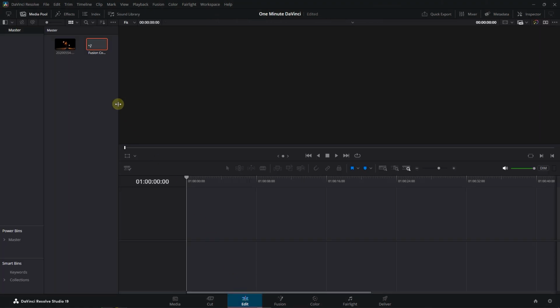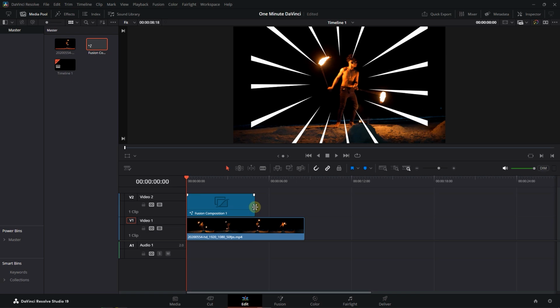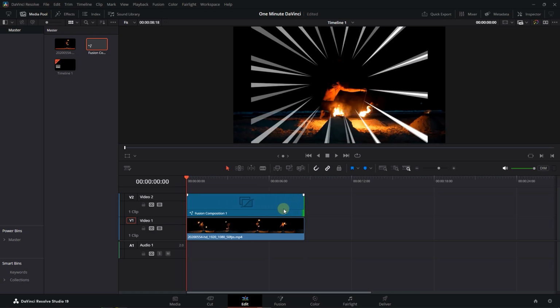Now go back to Edit page and drag the composition into Timeline. Select the layer and adjust its size and position in the inspector.